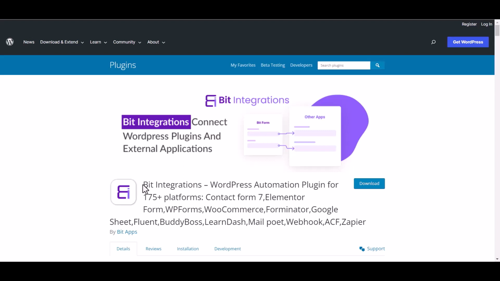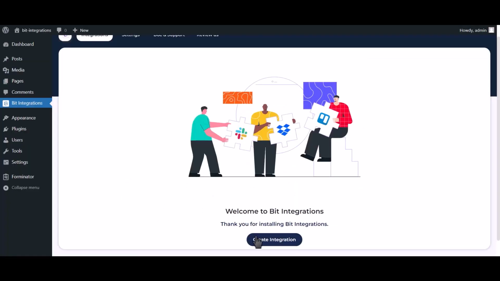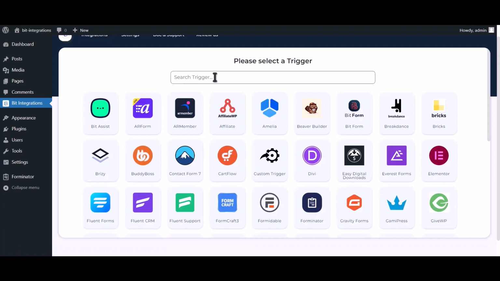I am utilizing the Bid Integrations plugin to establish a connection between these two platforms. Let's go to Bid Integration Dashboard. Click on Create Integration. Search and select Forminator.